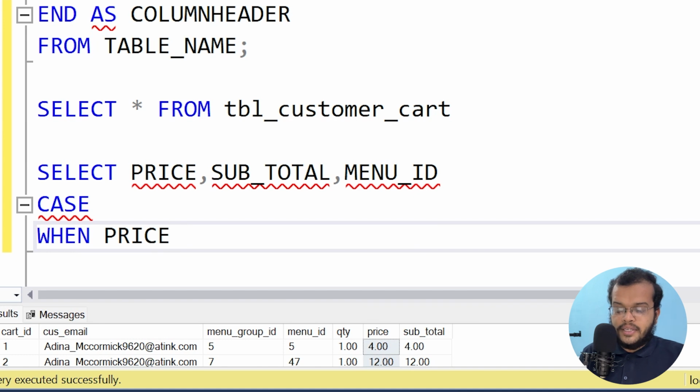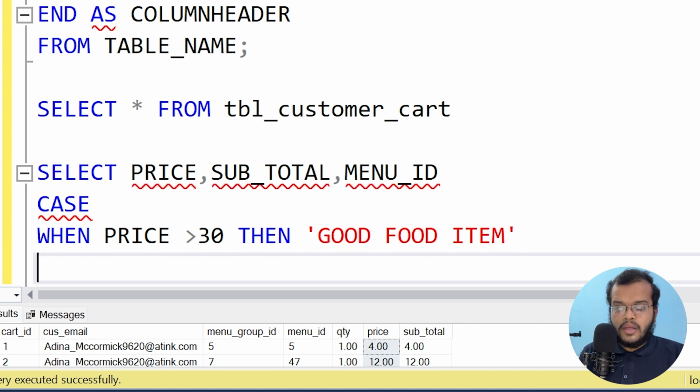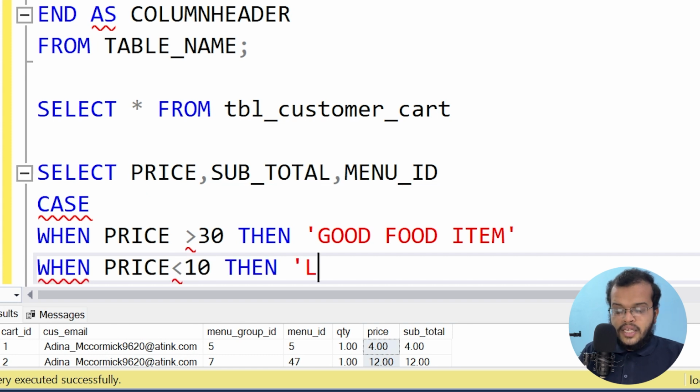When my price is greater than 30, then I have to see some result. The result is your choice. Okay, good food item. Let me write good food item. Next I am writing another condition. When my value, which is my price, is less than 10, then least food item. That's what I would like to see in the output.